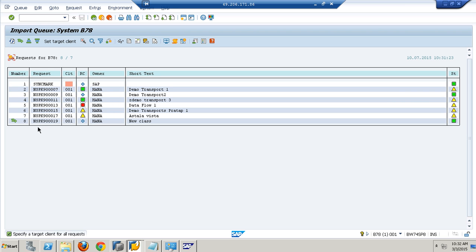Now you see the symbol indicates you should adjust this, select this. You see an icon with the same name. Adjust import queue. There we have released the request. Here we are importing the request. That's it.